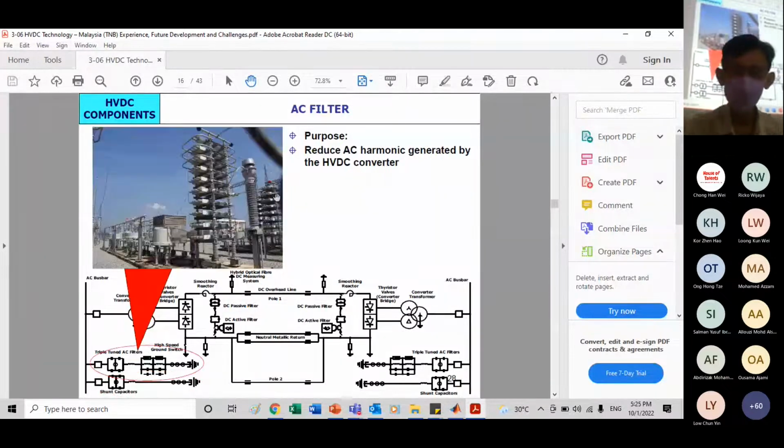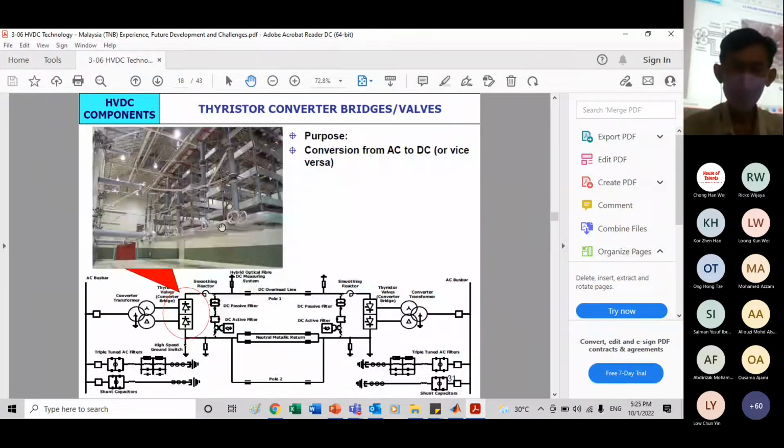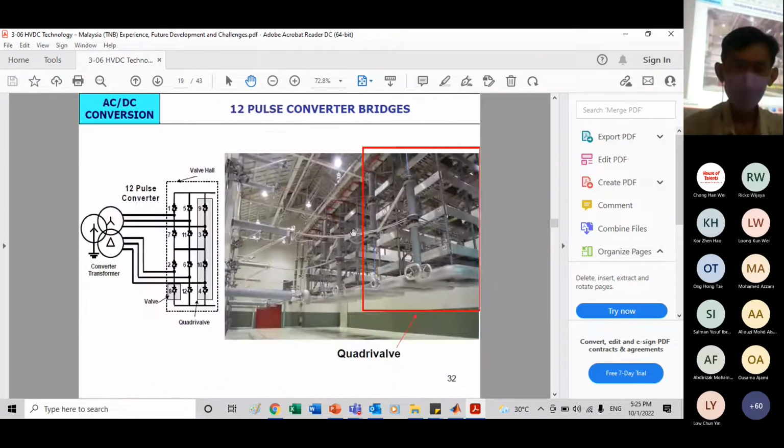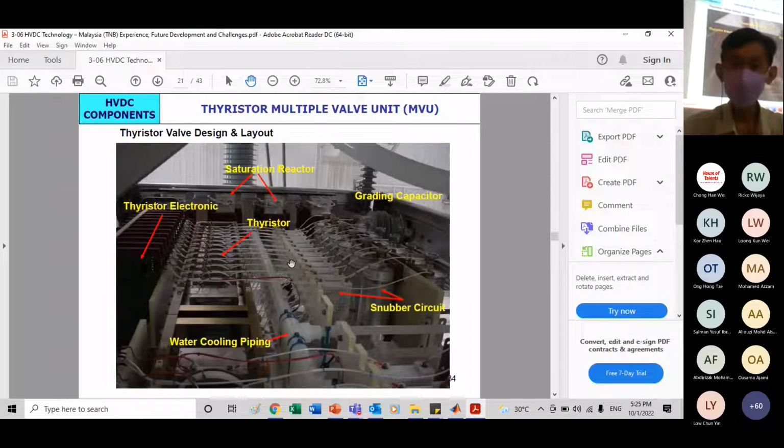Okay, so these are the AC filters and so forth. These are how the transformer looks like in the real HVDC, and this is inside, like I showed just now. These are all the semiconductor, water cooled. When you open up one of the stacks, this is what you see.